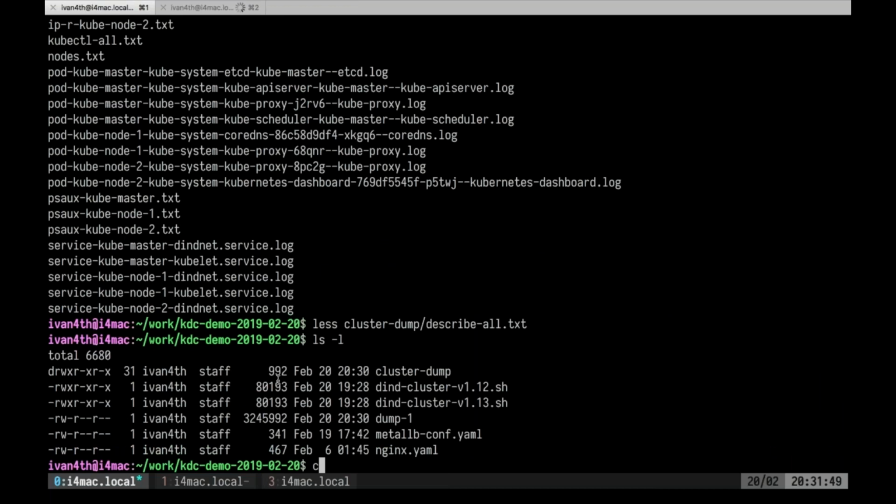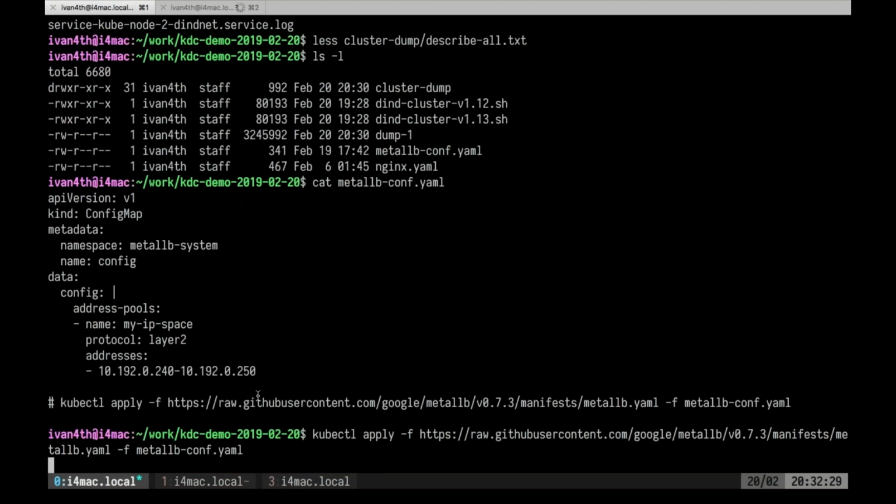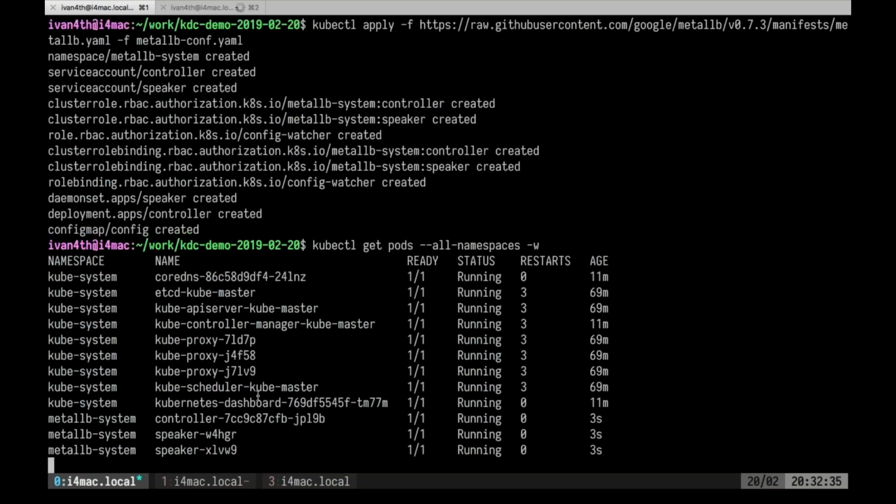So here in this directory, we have this MetalLB configuration file that sets up MetalLB in layer 2 mode. MetalLB is something that makes it possible for you to have load balancer services on a bare metal Kubernetes cluster, but you may want to test it on KDC too for different reasons, because maybe you want to test something related to load balancer services. So it just gives an address pool to MetalLB, and let's apply it. And here it is already running in the MetalLB namespace.